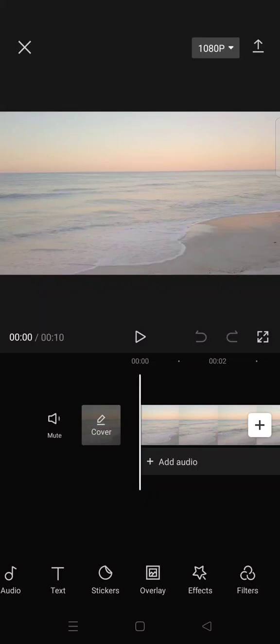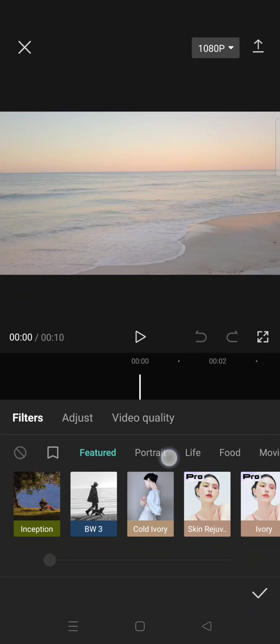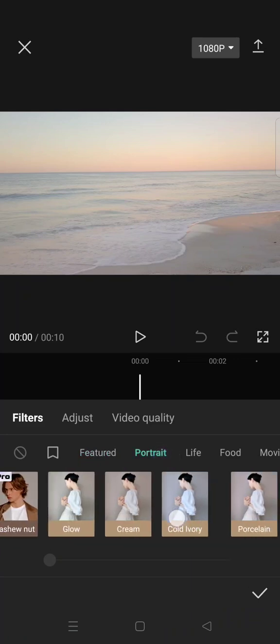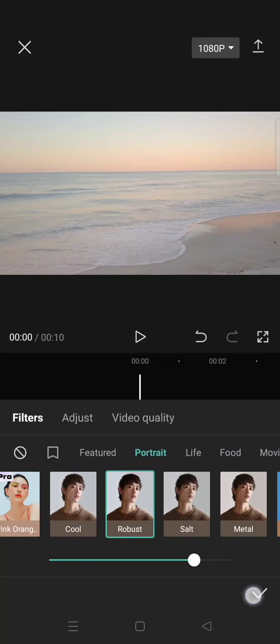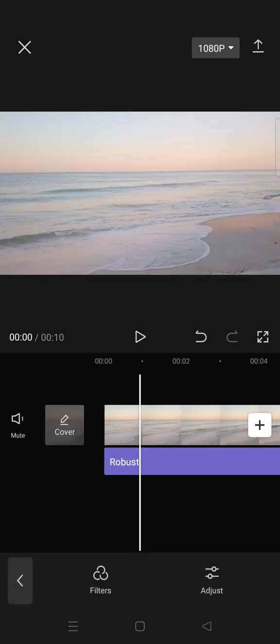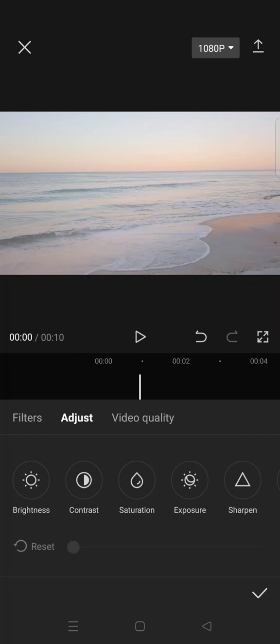On today's video, I'm gonna show you how you can create a Rustic Cinematic CapCut filter. And here, just import your clip and first go to filter, click on portrait and select the rustic filter. Click on the check icon and then go to adjust.